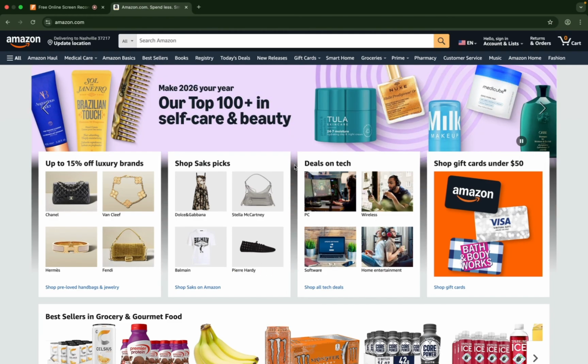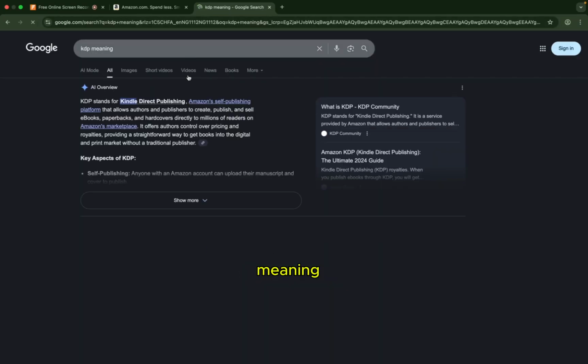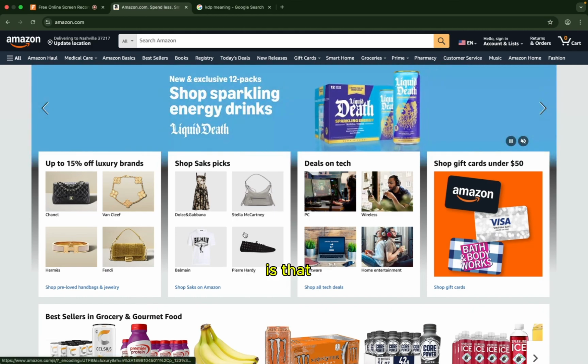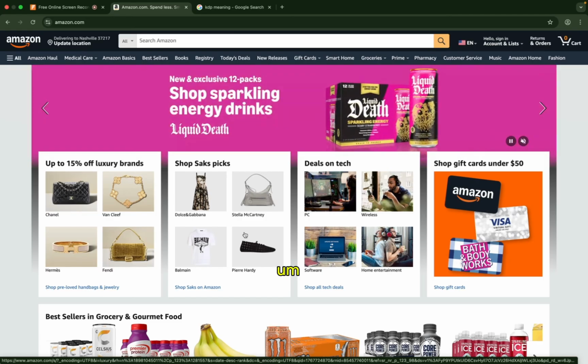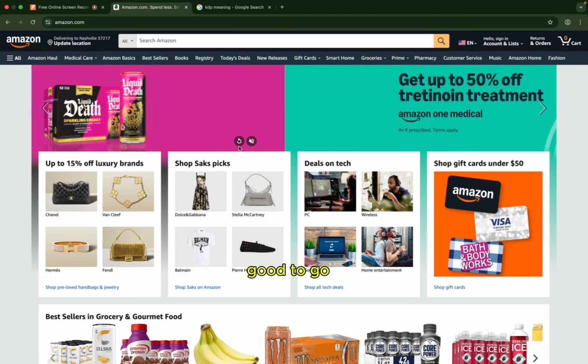So now, KDP means Kindle Direct Publishing. You can look for it, KDP meaning, and from the meaning, it allows authors to create and publish books. So if you want to know what you are going to use KDP for, it allows authors and publishers to create, publish, and sell eBooks and paperbacks to millions of readers. And the good thing about it is that we don't have to pay for anything to be able to use Amazon KDP. Just create an account and then you are good to go.